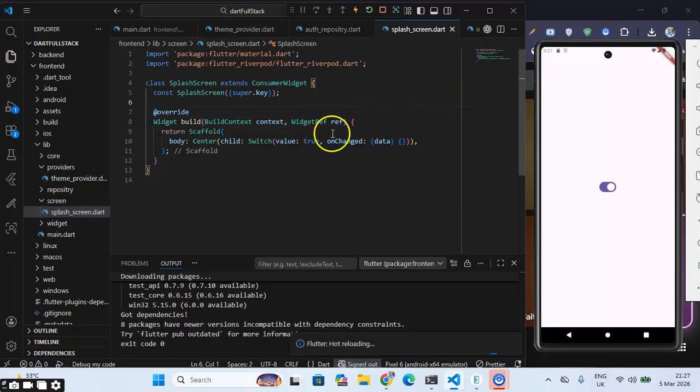Now let's see how to make use of Riverpod, how to make use of the providers that you have created outside in your screen. Now we have our true here. So I'm going to say ref.